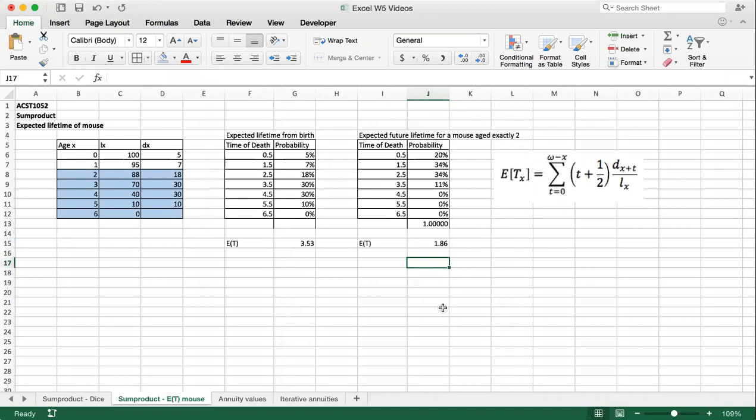So that's a quick demonstration on some applications of SUMPRODUCT for both finding the expected value of a random variable and the variance of a random variable, as well as in some life table exercises, including finding the expected lifetime for a mouse in this case, but you can use it in many other applications.